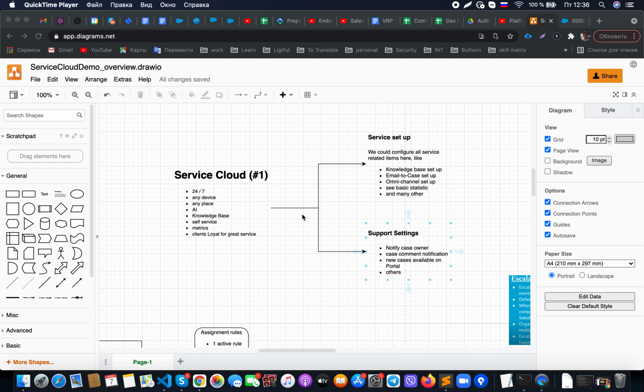Today we will discuss what is Service Cloud. Service Cloud is one of the first products of the Salesforce CRM system, and it's very important and very big for this ecosystem.